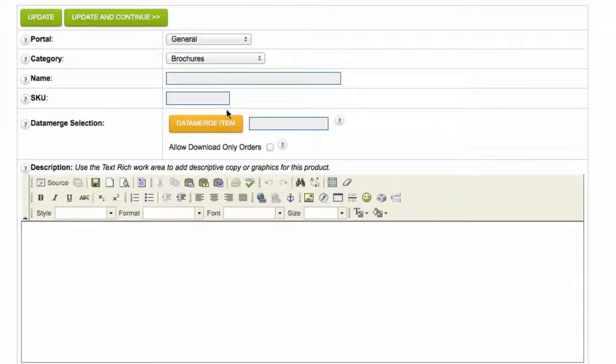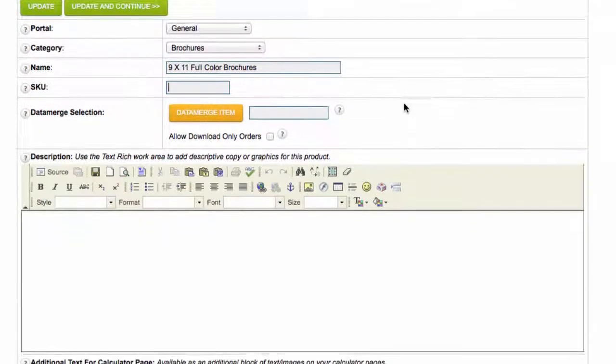But then we come to our product. There's 3 pages to our product. We name that product. So this was going to be, let's call this my 9 by 11 full color brochures. And it could give them a SKU if they had a SKU number with them.